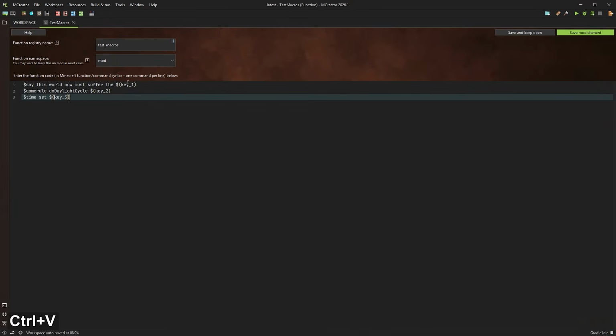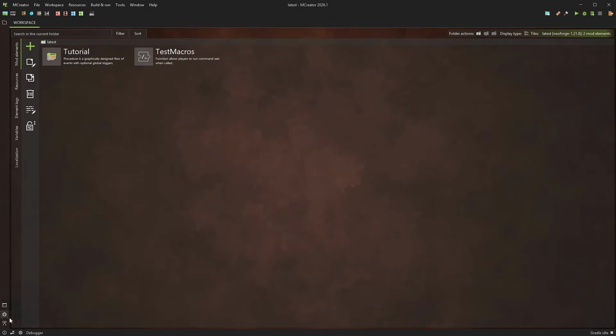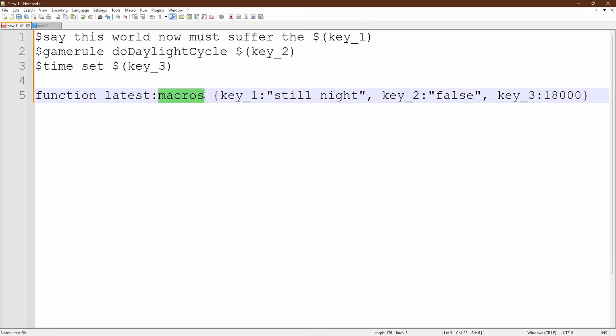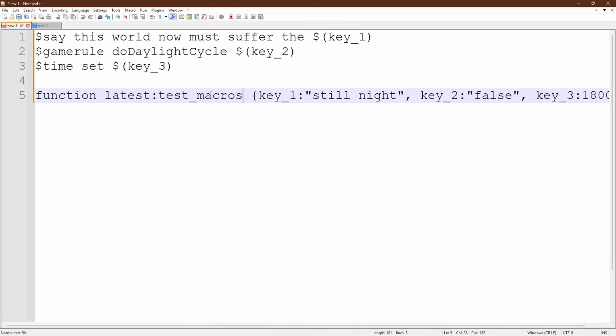We're going to just paste that in from what we had here, and we're going to use this as our registry. So we're going to save that, and then go back to Notepad and update our registry. So we have our registry name here. We also need to make sure that we have the correct command.